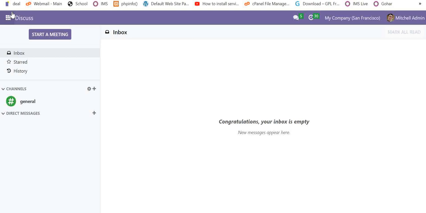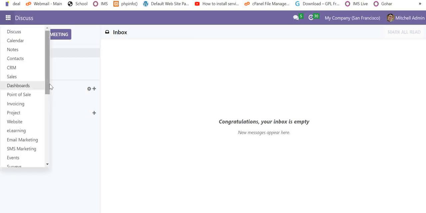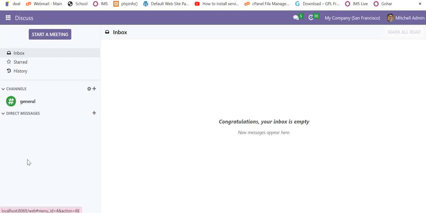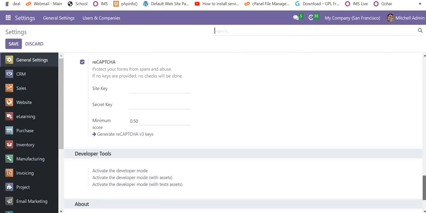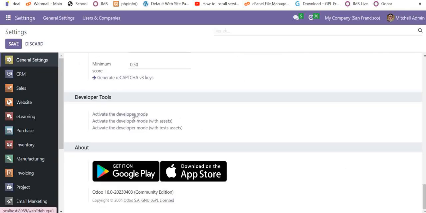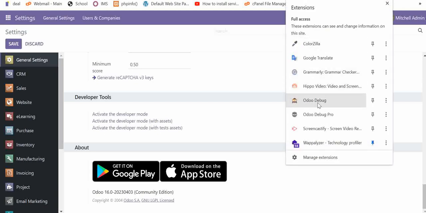So now let's see how we can activate the developer mode. Here we have two options available. First, we can go into the settings. In settings, you will have the option of activate developer mode. You can just click it, and it will open up the developer mode. One more thing, you can install the Google extension of Odoo debug. Once it is installed, it will show in the extension column and you can simply click here, and your debug mode will be on.